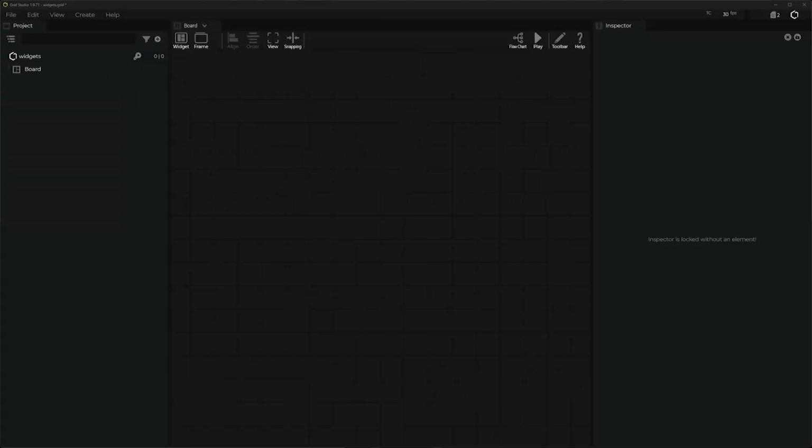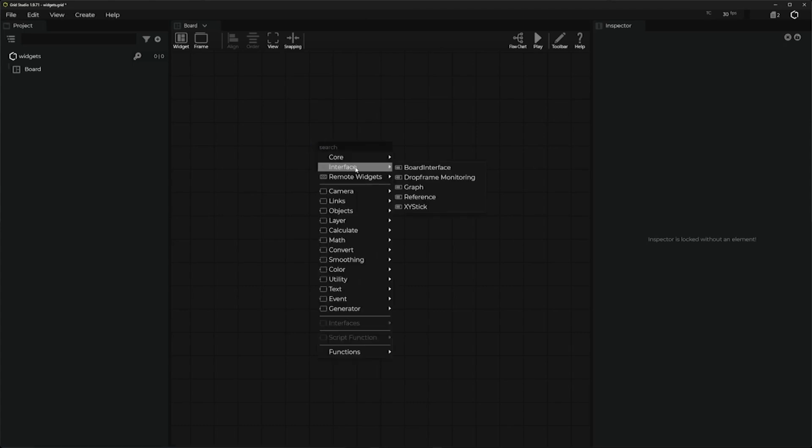In Grid Studio, it is now possible to design your own custom widgets. Let's dive in and take a look at how you can do that. First, you would need to create a widget.